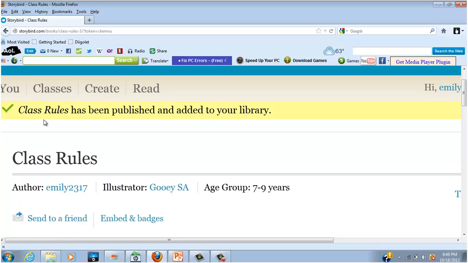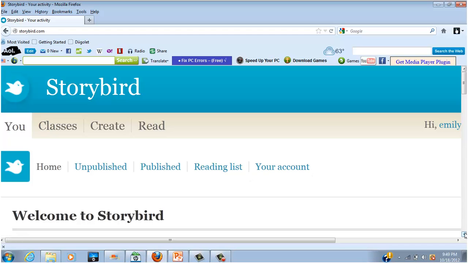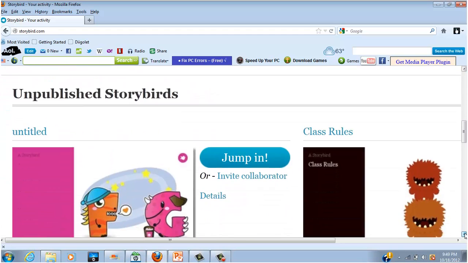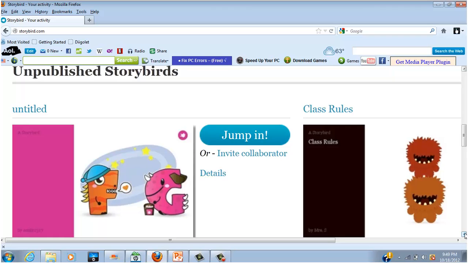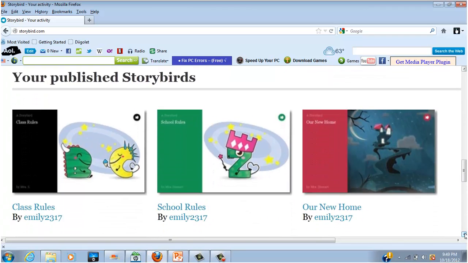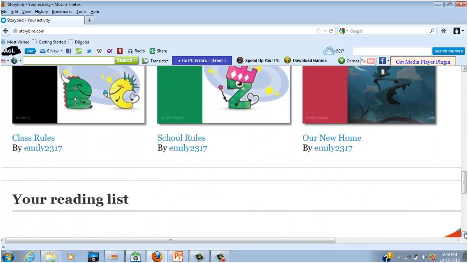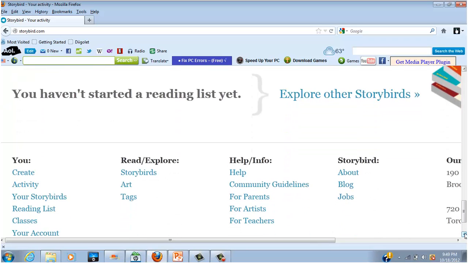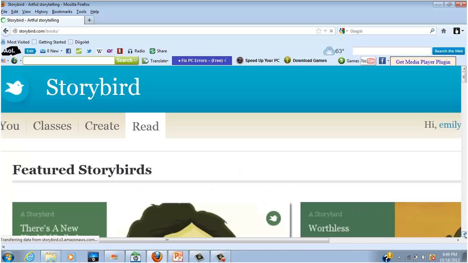And once you've created several storybirds, you just click on New. Click on New. And it'll show you your unpublished storybirds and your published storybirds. Okay. You can also explore and read other stories that have been created.